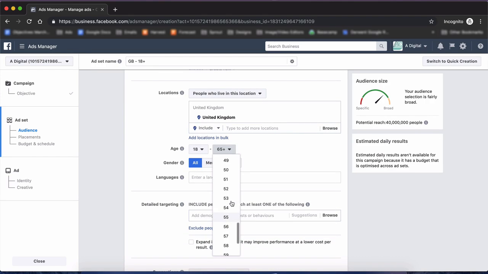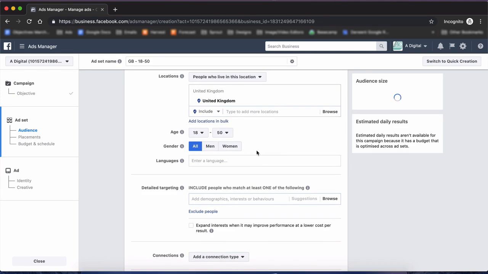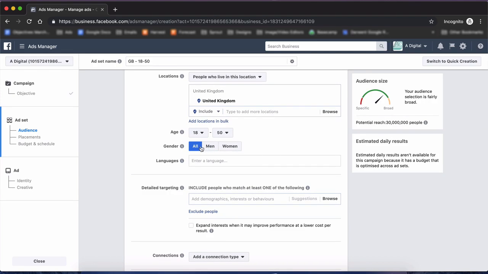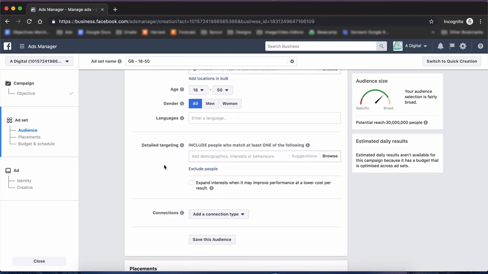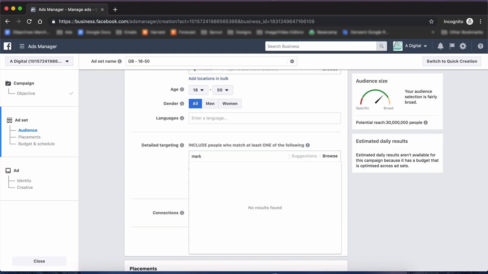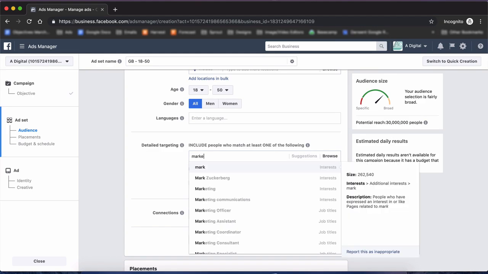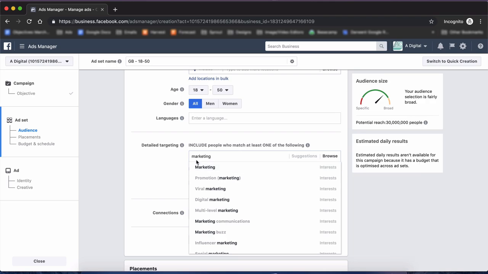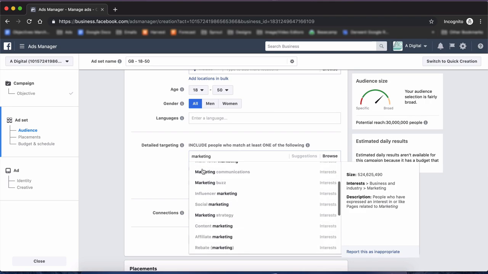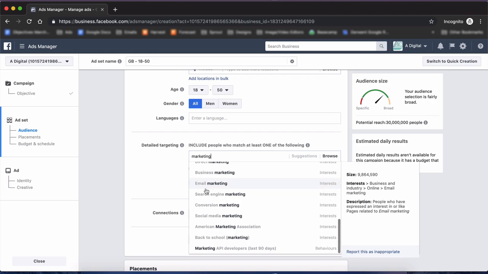For example, I could target men, or I could target women, or I could target all. You could do detailed targeting based on the interests, demographics, or behaviours. So I could target marketing. I could do it as an interest. You could do behaviour, but I could just do marketing as an interest.